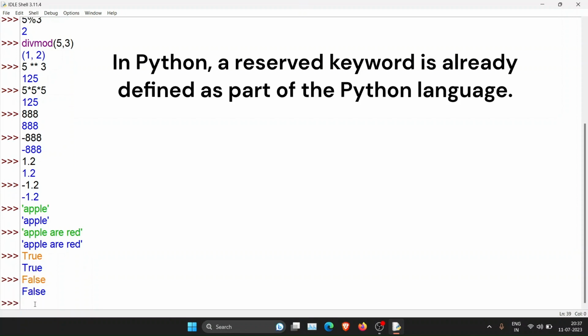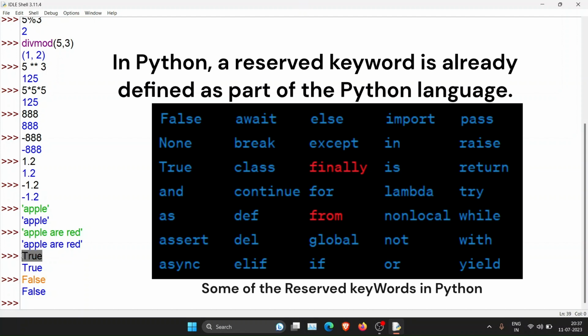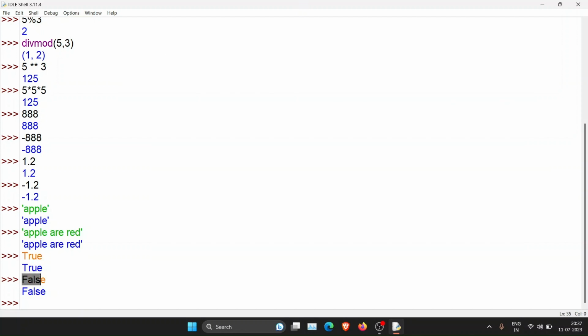So true and false are some of the reserved keywords of Python. Whenever it is capital T and then true, this means Boolean value. And similarly, false is a Boolean value.